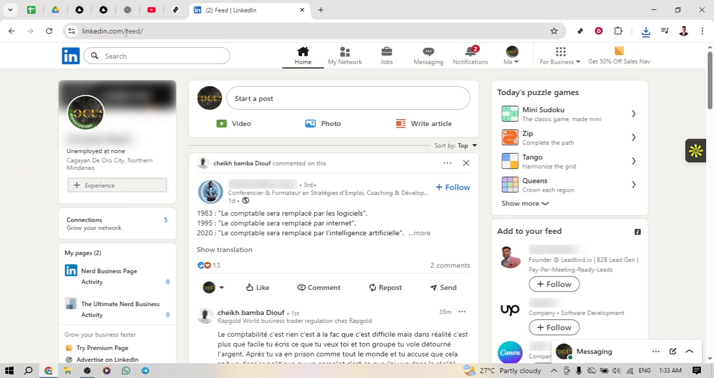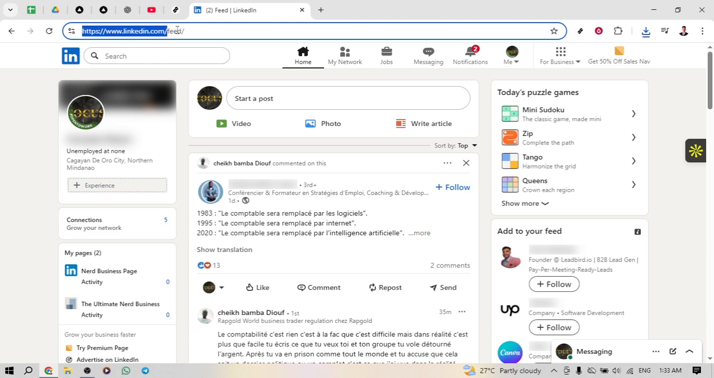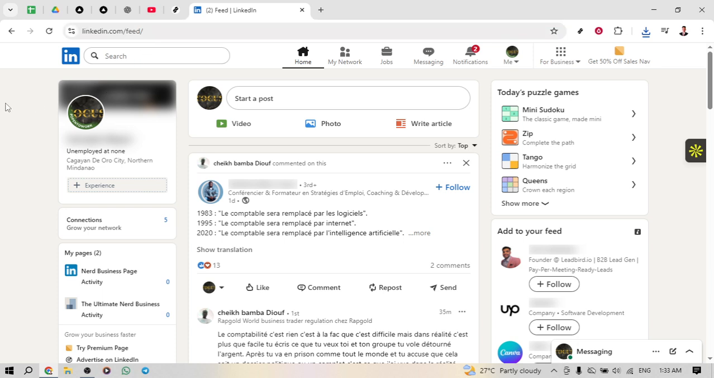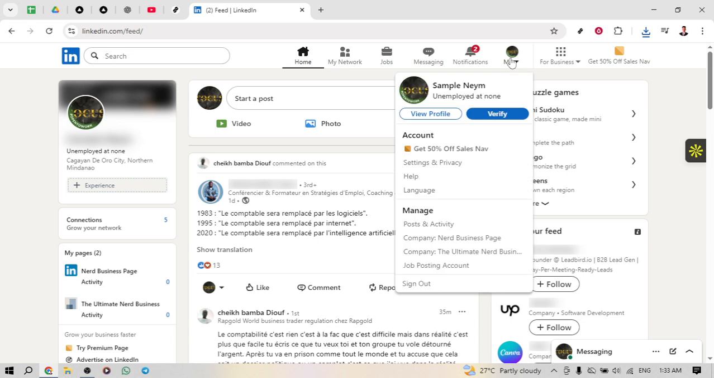Let's start by heading over to linkedin.com and signing into your account. If you don't have a LinkedIn account, you'll need to create one to follow along. Once you're logged in, take a look at the top right corner of the page where you'll see your profile icon. Give it a click and a drop-down menu will appear. From that menu, you'll want to select View Profile. This action will take you to your personal profile page where you'll be able to make the necessary updates.